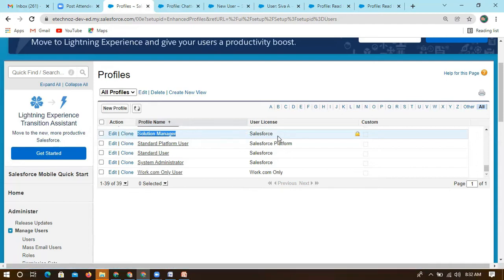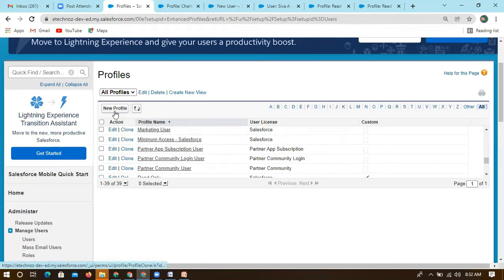Before cloning this, we need to have a license also. If we have the Salesforce license ready, then we can create this solution manager with this user license. Otherwise, we cannot create it, so that is also a limit. From this Salesforce, let's quickly create a new profile, or we can clone it also. The same copy we will be getting.